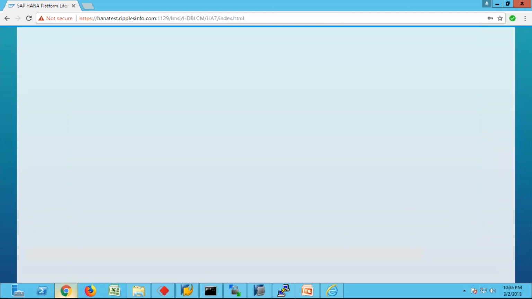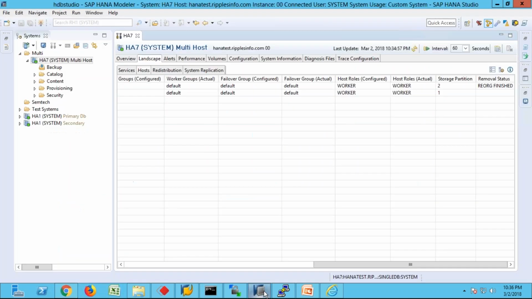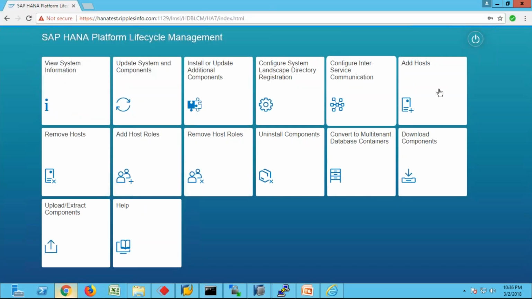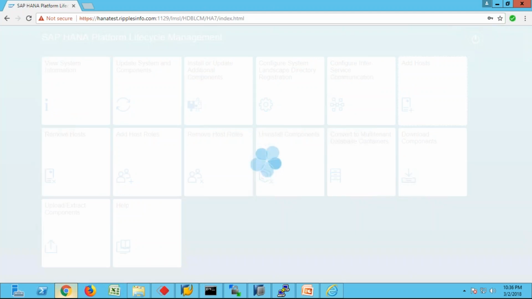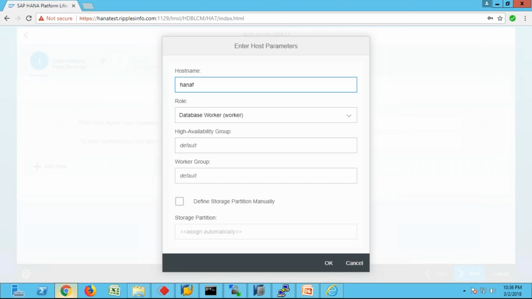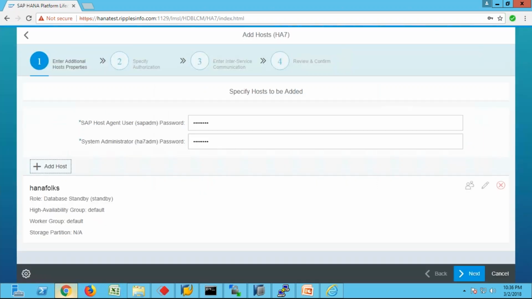That's done. Now we'll add that additional host as a standby. Let us see whether that auto failover triggers or not. Add host. But this time we are considering this as a standby system. High availability groups you can give, otherwise it will take the default group.